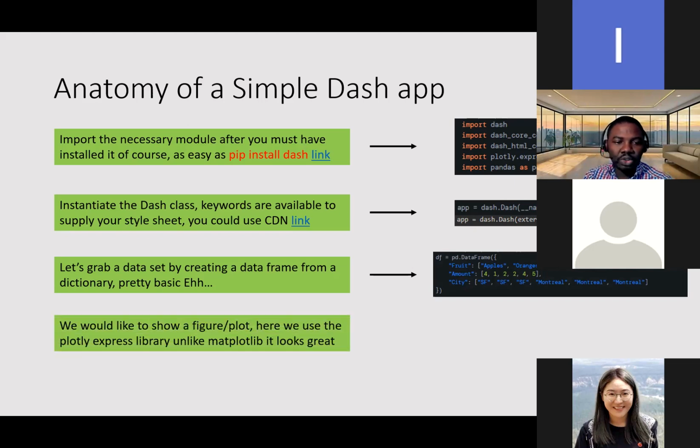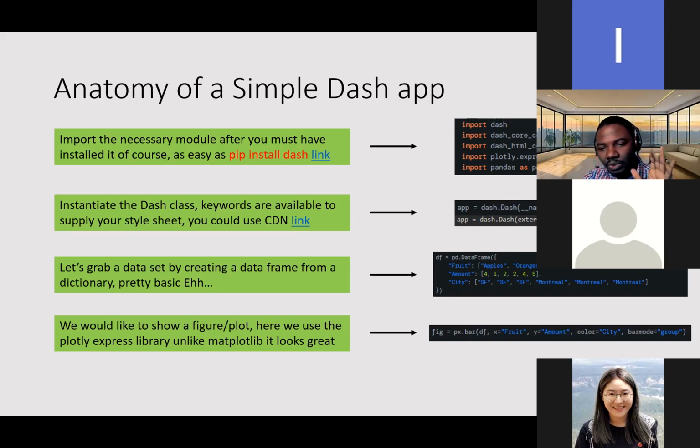Then we would like to show some sort of figures. Now, we have the luxury to use Plotly Express, so we don't need to use Matplotlib. You agree with me, Matplotlib is probably not that fun. It doesn't look very sophisticated. It looks really like researcher stuff. But here we want to catch the attention of business decision makers. We want them to see cool charts. So we're going to use the px.